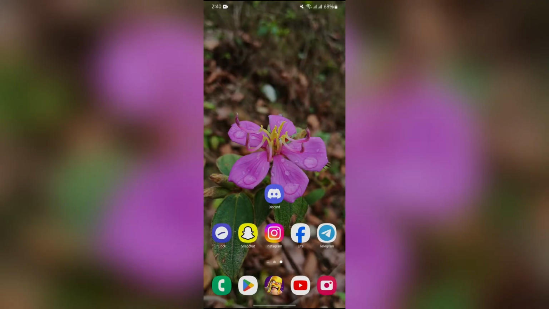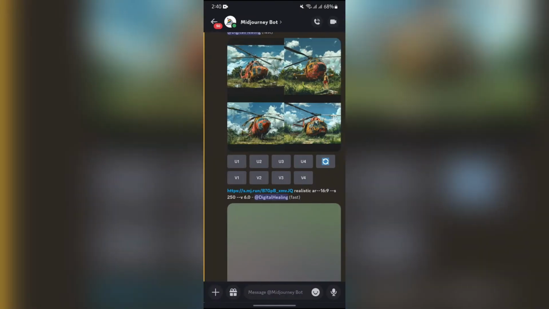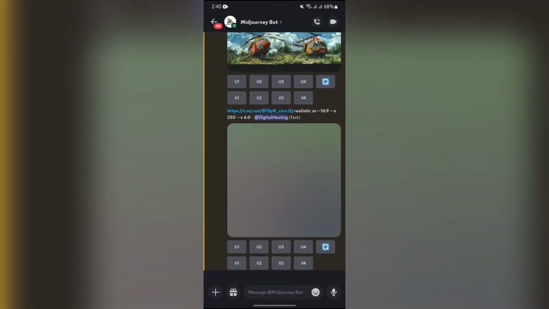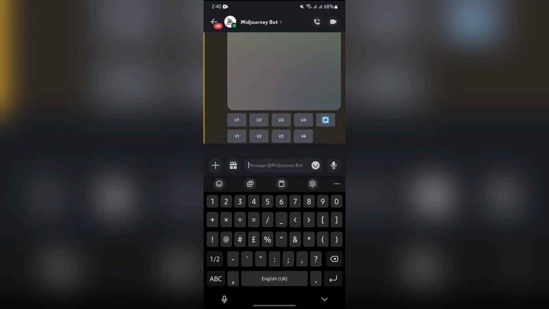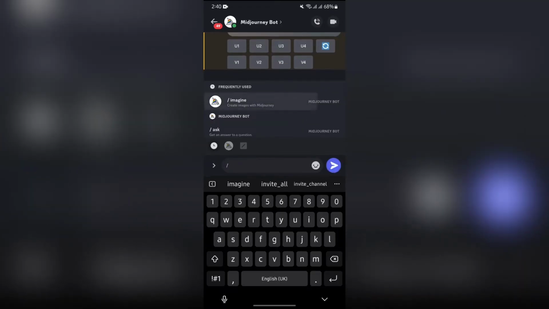Now, in order to change the aspect ratio, you simply have to open your Discord server and then open this Midjourney bot at first. Then after that, in this section you simply have to type the command /imagine.